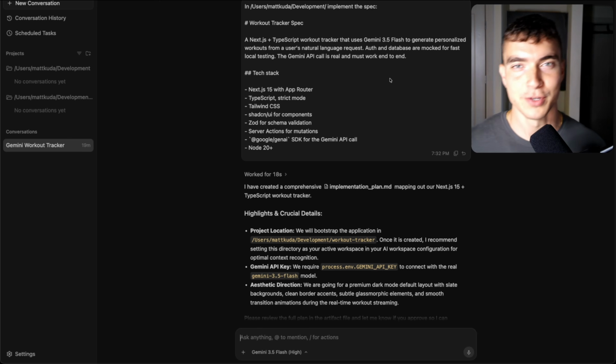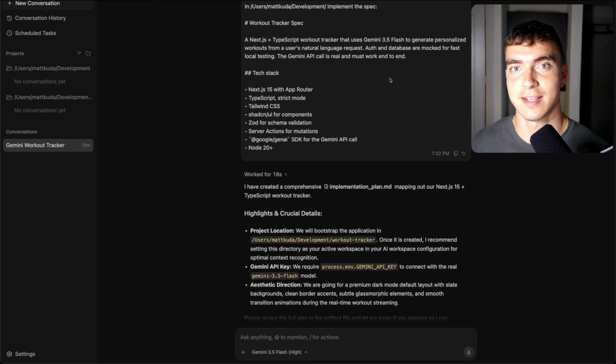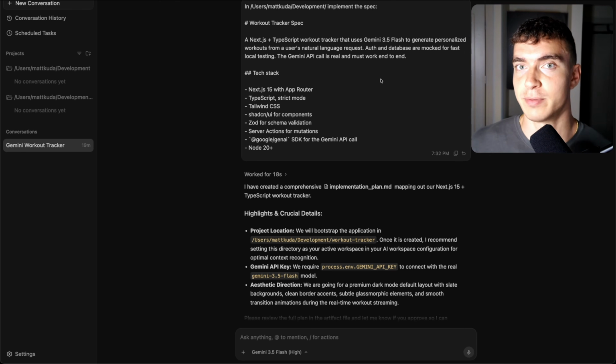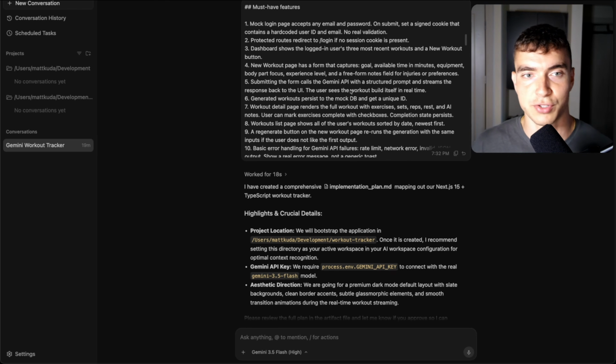Now, to put the new Antigravity to the test with Gemini 3.5 Flash, I gave it a challenge. I said, hey, I want a workout tracker app that uses AI. I want it in Next.js. And I said, be creative with your implementation. I just want a simple workout tracking experience with AI functionality, but I encouraged it to just go crazy.